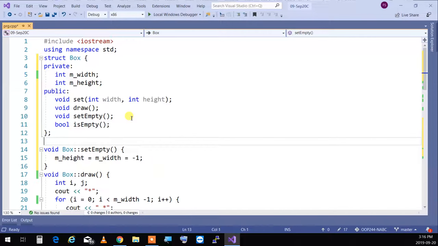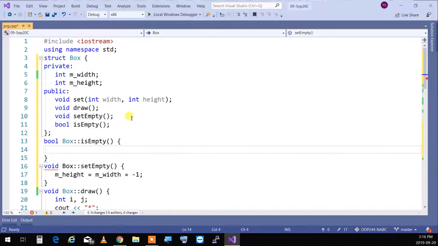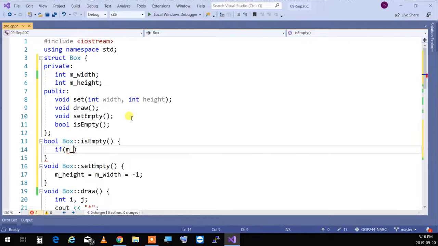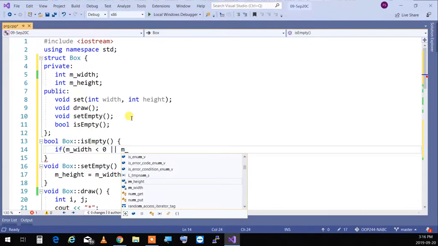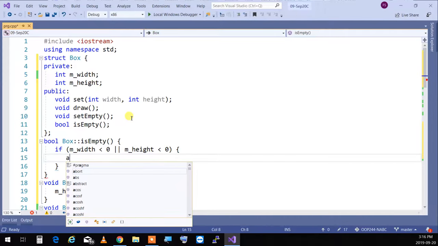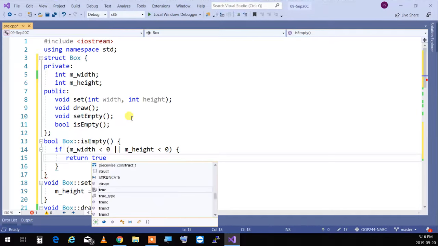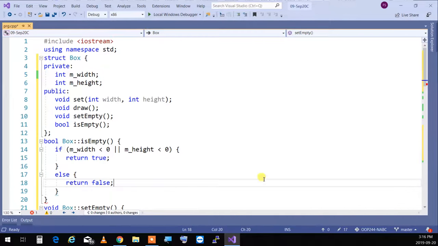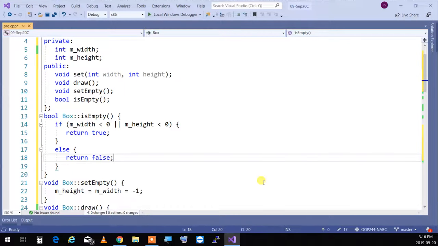And in my isEmpty, I'm going to say, if m width is less than zero, or m height is less than zero, return true. It is empty, otherwise, return false. Are we okay with this?